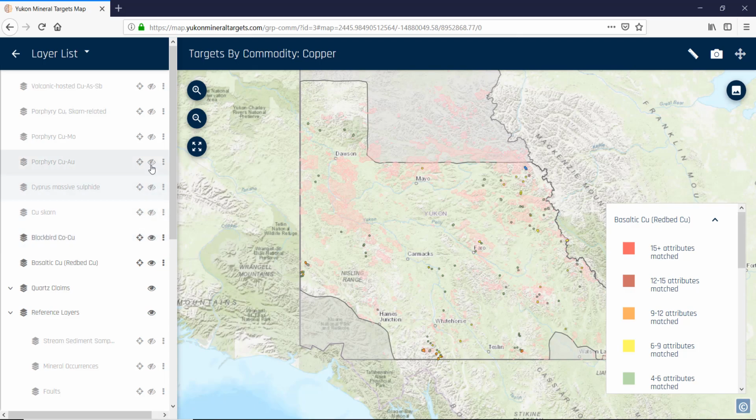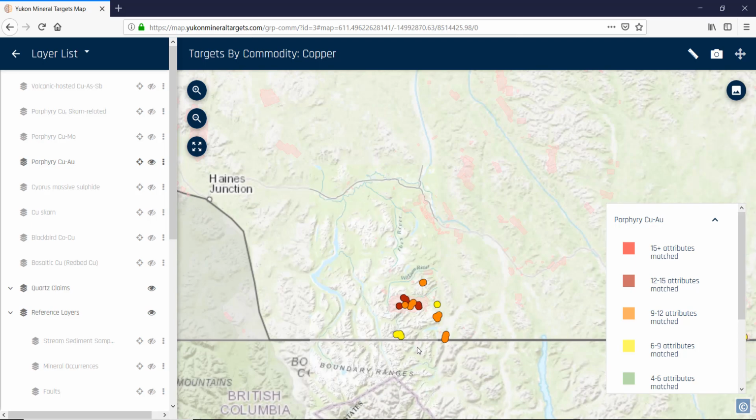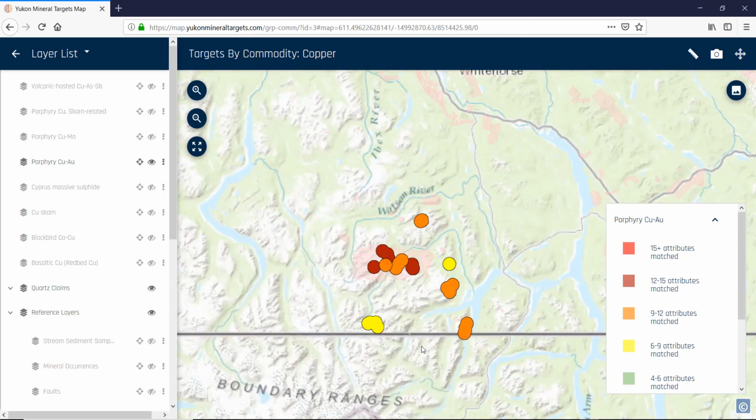As each model is turned on, you can see different targets highlighted throughout the Yukon. As these targets all share the commodity of copper, many targets will be overlapping. However, many targets are distinct from one another. Focusing only on porphyry copper gold, we can now zoom in closer to this portion of the map where we can see several high matching targets.